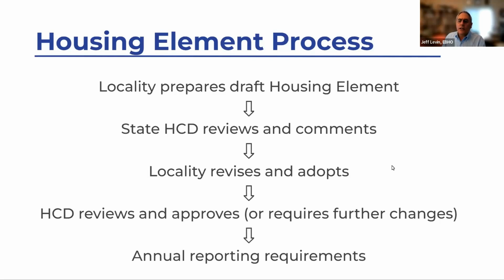In the end, HCD sends a review letter to the jurisdiction, generally saying what needs to be changed before it can be adopted. It's pretty rare for HCD to approve the draft element without changes. Based on that review letter, the jurisdiction has to revise the housing element and again publish it for public comment. But this time there's only 7 days required. And so advocates need to move pretty fast once we start seeing these subsequent revisions. And then finally, there are annual reporting requirements, which we can talk about later.